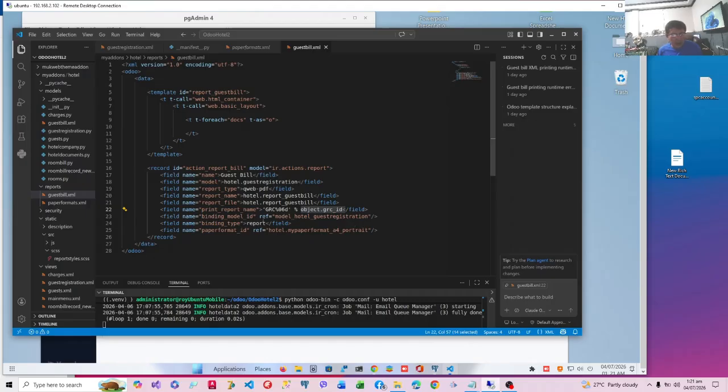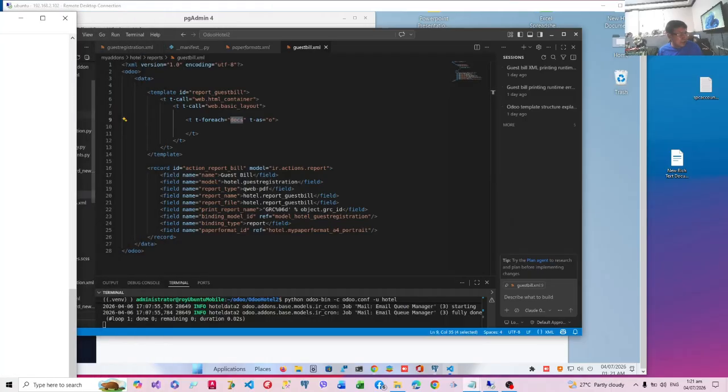So this is just a reference. And then the binding type is a report. This identifies it as a report. Under paper format, the last part here is the A4 format that we have specified in our paper formats.xml. I hope you follow. Now, what is docs? Docs is actually the model here. The model here is guest registration. So therefore, all records of guest registration will be o. Each record is identified as o.